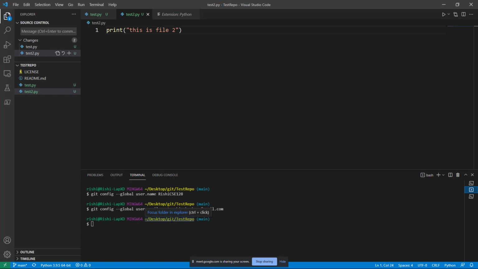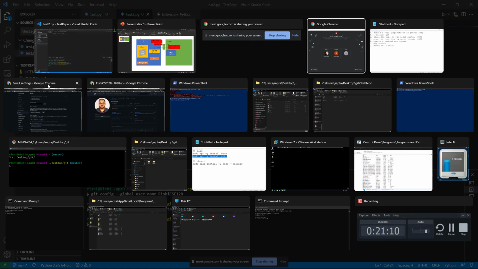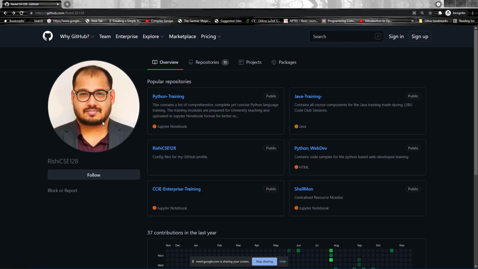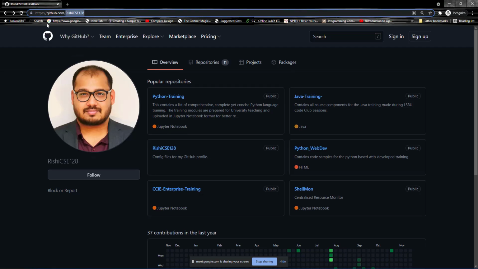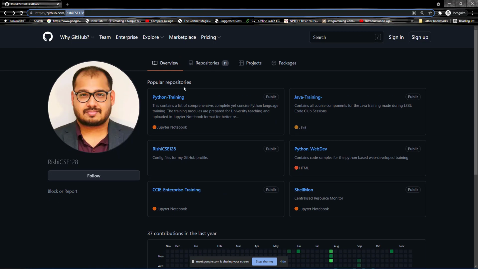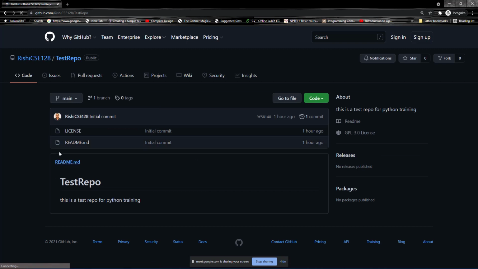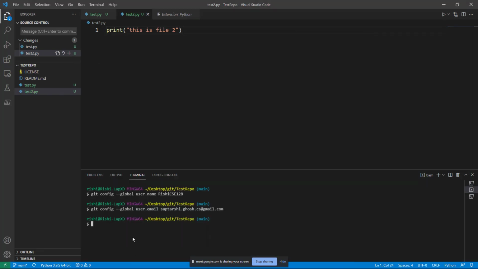So my code is working at the moment. I have got two files, test.py and test2.py, which are not in my online version. If I go back to the online version, where is it? What's the name I created? Test repo, I think, right? It's not here. So let me just sync it. To sync, the command sequence is this.